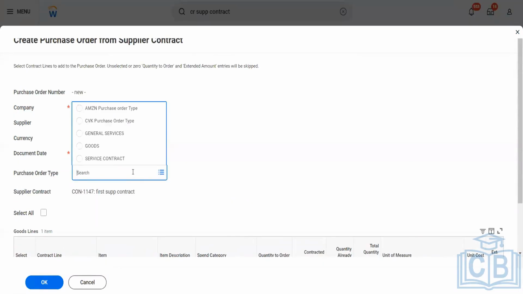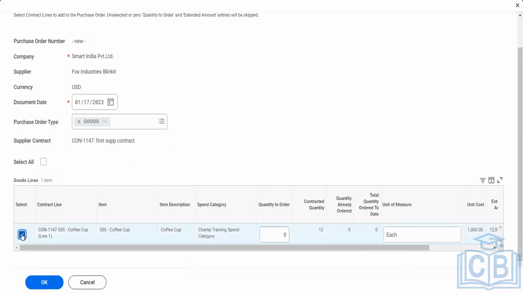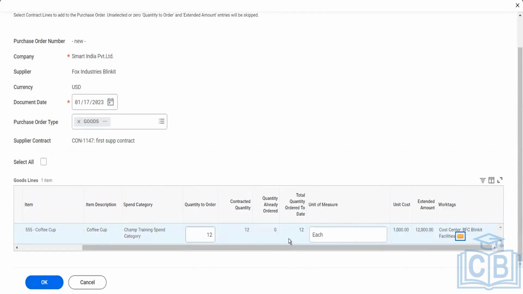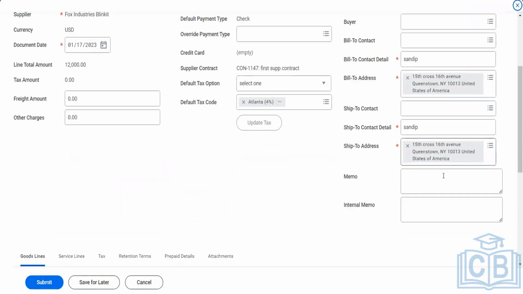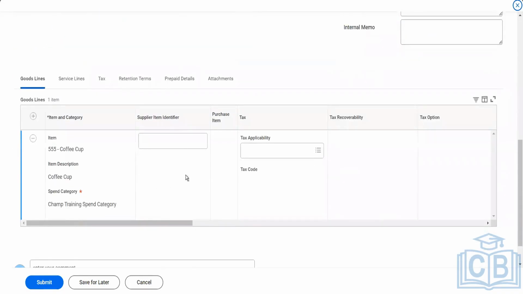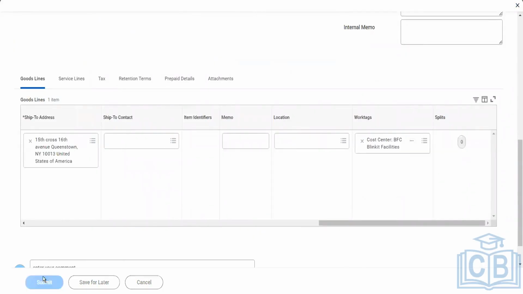Purchase order type. Let's select goods. Let's select a line here and quantity order, let's say 12. And we'll say that the bill to, ship to address is fine, document is fine. Then this one, accept to create 12 items. We are issuing this purchase order to the supplier that we need 12 items.